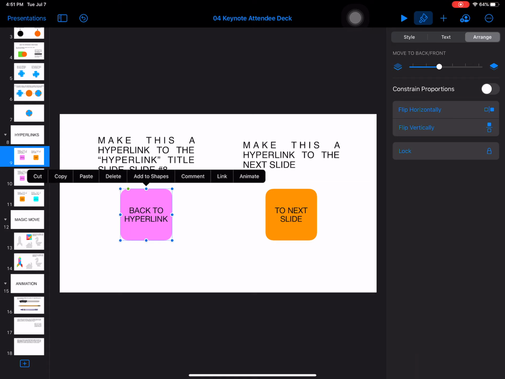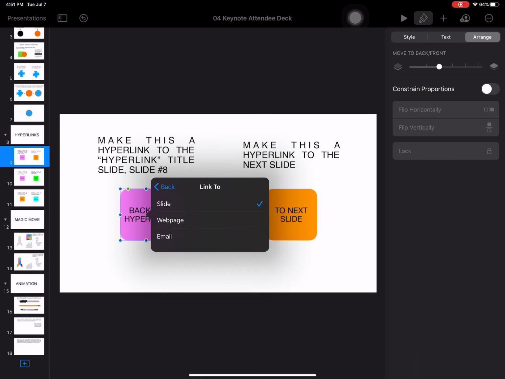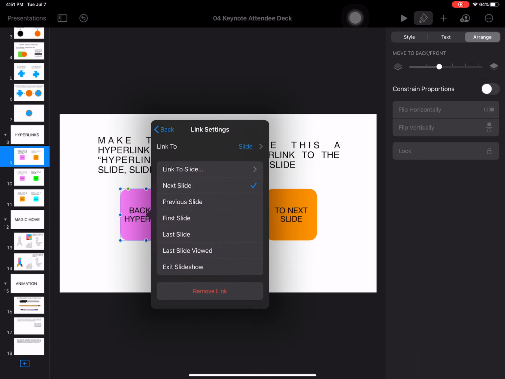Our instructions for the pink shape are to make this a hyperlink to the hyperlink title slide, which is slide 8. If we tap on link, you'll see that we have multiple options. Starting at the top, we can link the shape to a slide, a web page, or even an email address. For our purposes, we will link this pink square to a slide, and we can choose to link that to a slide number. We can link that to the next slide, previous slide, first slide, last slide viewed, or even an exit slideshow. Our instructions say to link the pink square to slide 8, the hyperlink title slide.